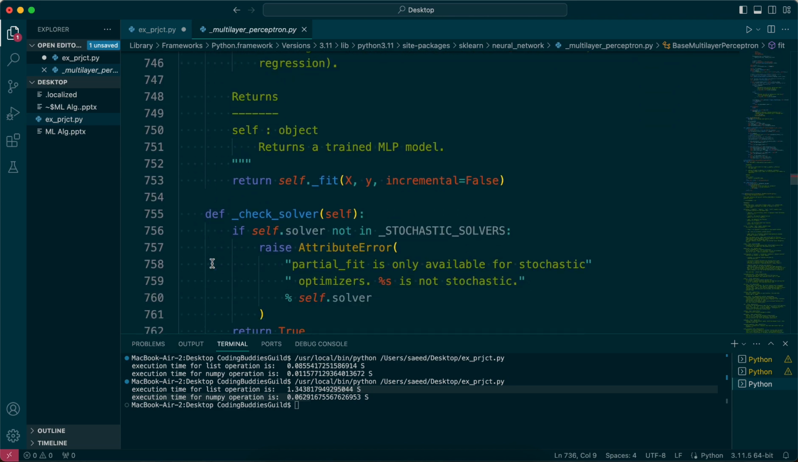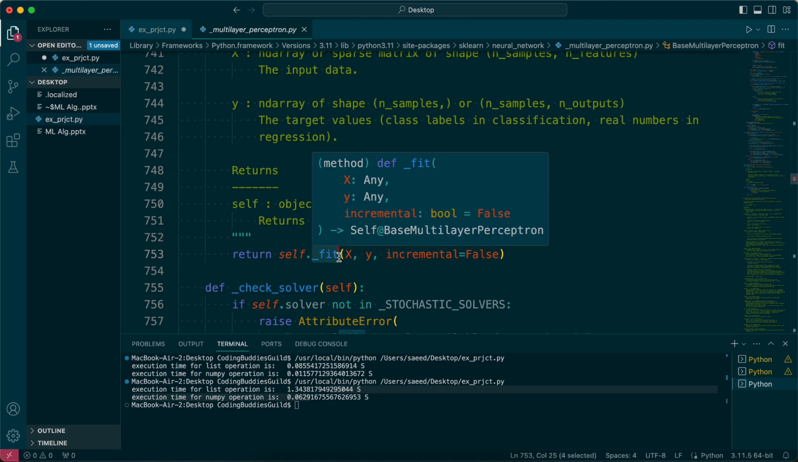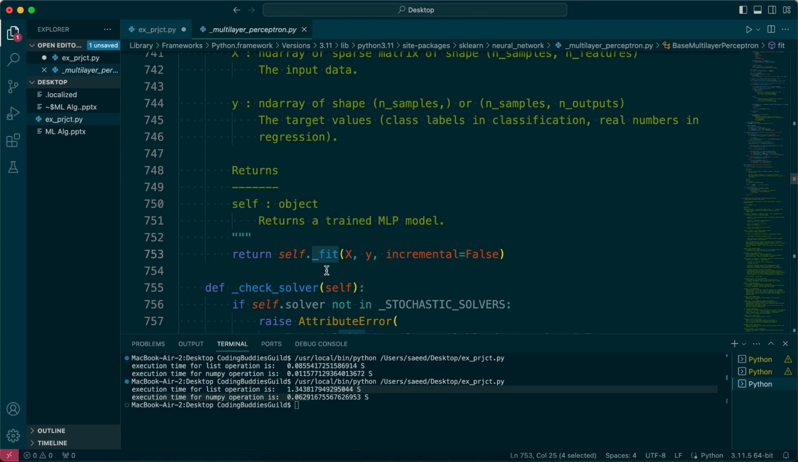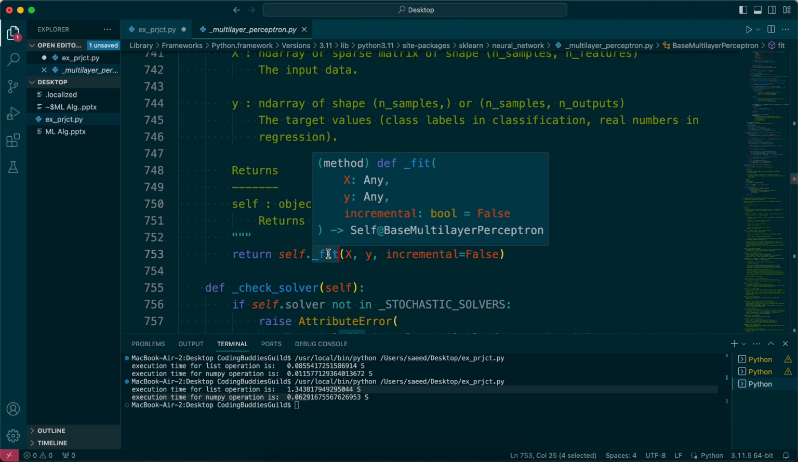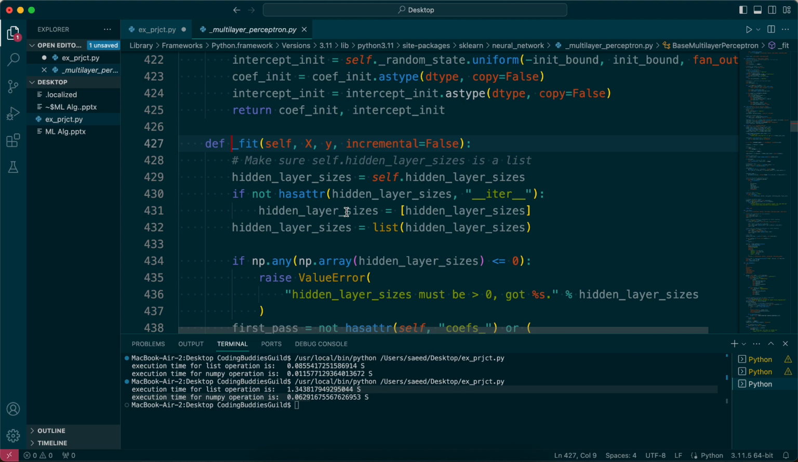So if you scroll down, you see that they are using this helper function. Again, another use case of underscore, as I said in the previous video, is just a helper function. It says that it's a local function. That's why they have the underscore before the actual function name. So if I right click here again and say go to definition, it's going to open this function for me.